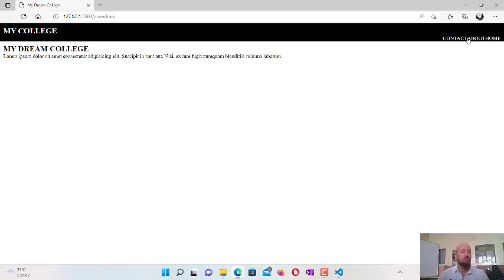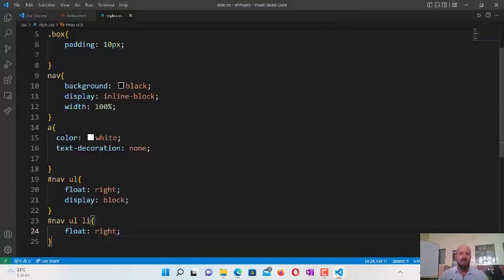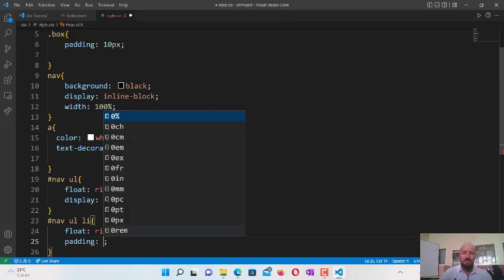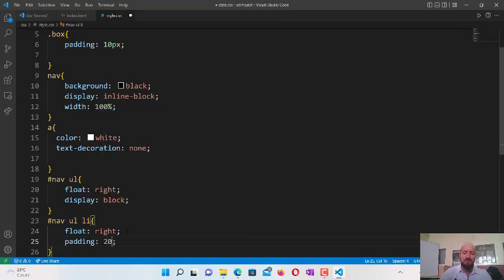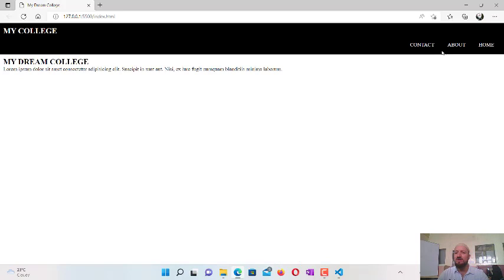Okay, now they are coming in the same line. Now I need a little padding. I will put padding, say 20 pixels. Let's see, 20 is a bit much. Okay, Control S. Now they are going a little further away. Does it make sense what I'm doing?